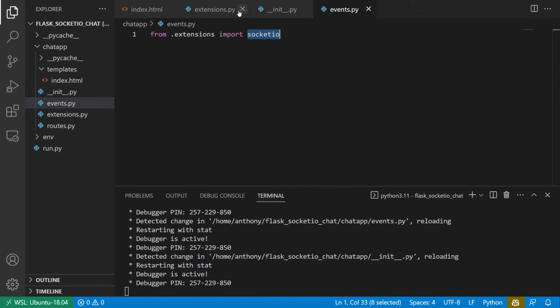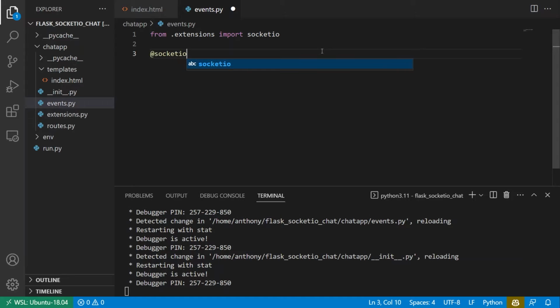Okay, so let's go back to events, and I can just close extensions, and under init, I want to work on the simplest possible event that can happen, and that's the connection event. To do that here, it is similar to defining routes in Flask. I take the socketio object and I put an at sign before it, and I do socketio.on. So this is kind of like app.route or the name of a blueprint.route, but here it's socketio.on, and then you name an event. So in this case, connect. Connect is a special event, and the other events are ones that you can come up with yourself. But connect is the special event here, and I can just call this, let's say, handle_connect.